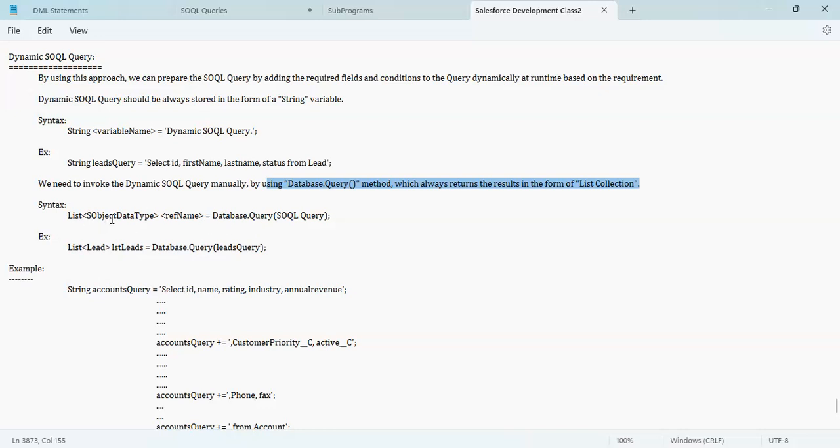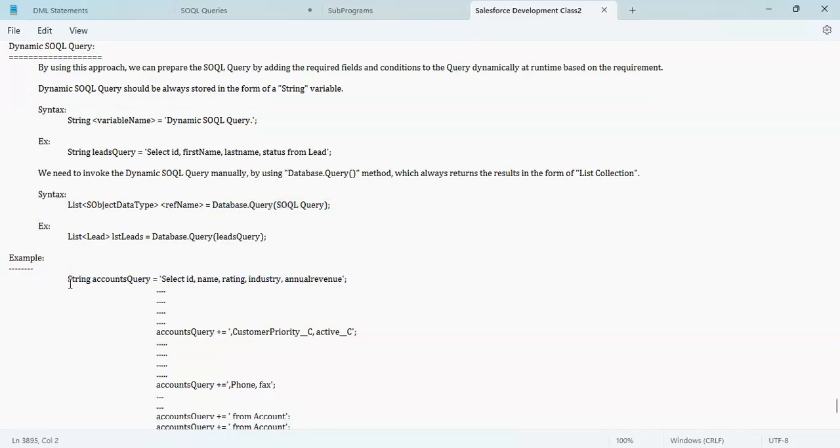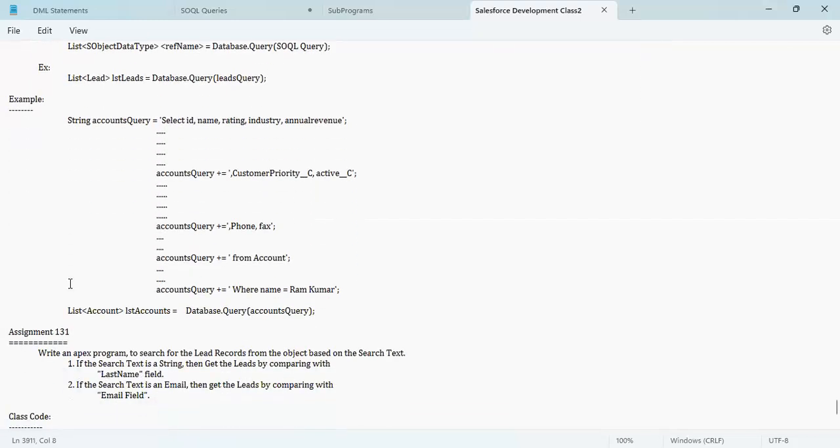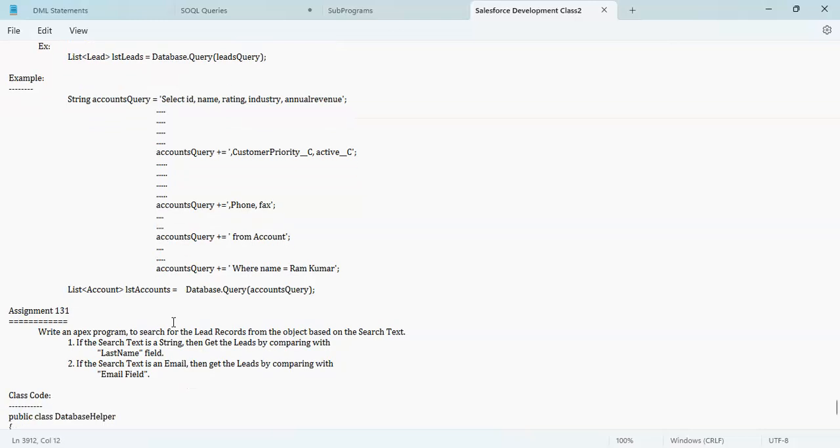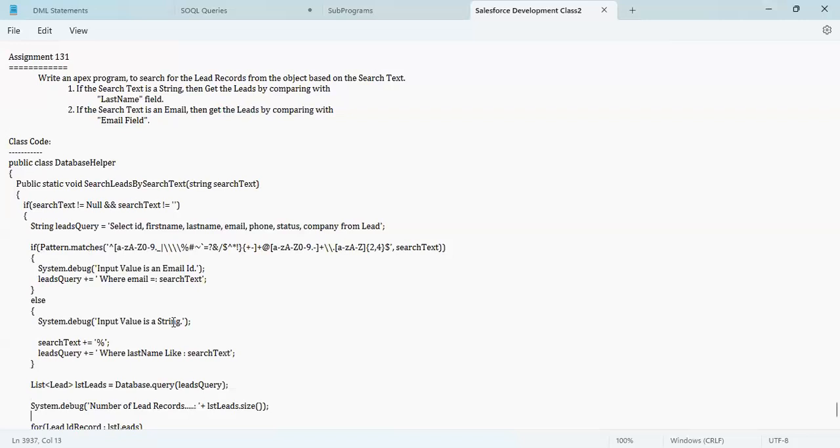By default, it is going to store all the results in the list collection only. So the syntax is: List of object type, reference name equals Database.query(SOQL query). This is the syntax of how we are going to write dynamic SOQL queries. For example, String accountsQuery equals 'select Id, Name, Rating', a simple example of a dynamic query, and to execute it, we need to use Database.query. Let's execute this particular class code.